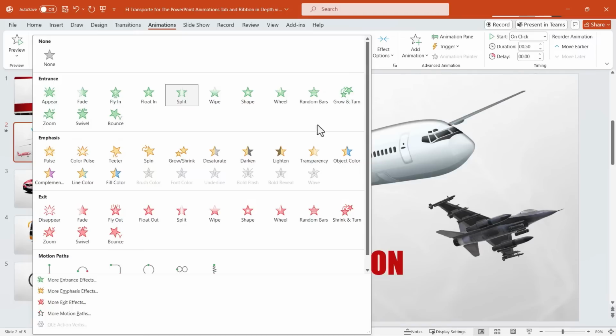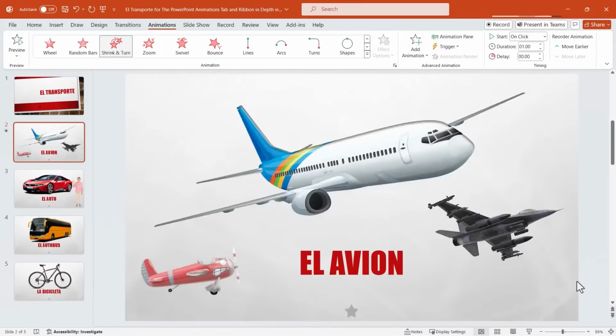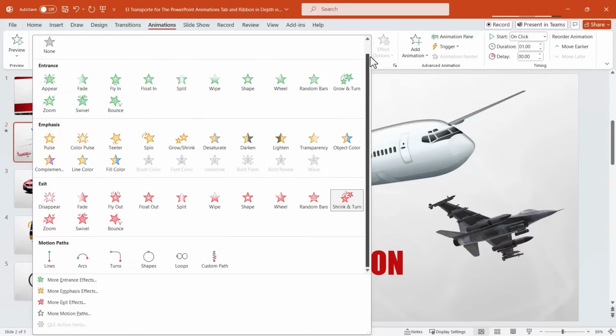If I click here, I get even more, including things like shrink and turn. Let's look at that one. And then I also get lines, arcs, and turns, and also shapes. You'll find those again by clicking on the button to see all the possible options. You can use these to make a visual element in your slide move in a certain predetermined way. In an arc, in a line, in a turn, a shape, a loop.